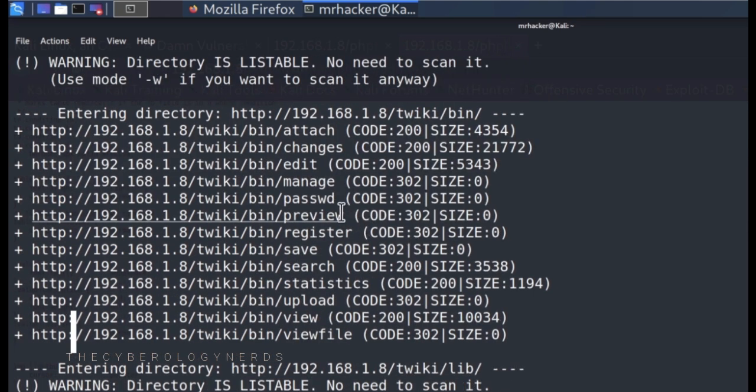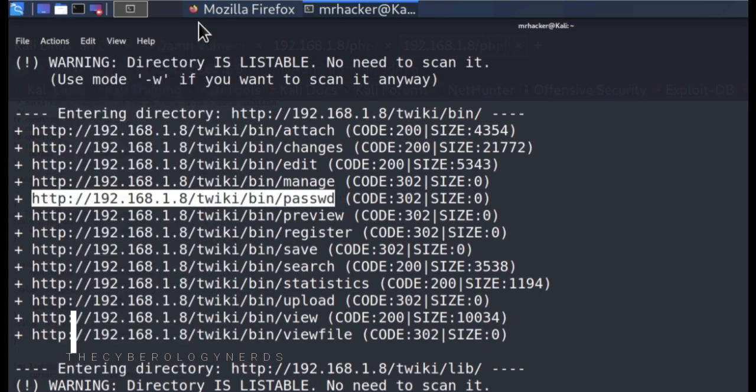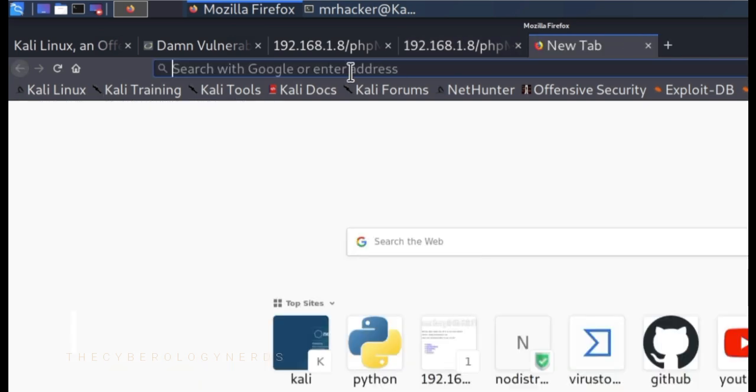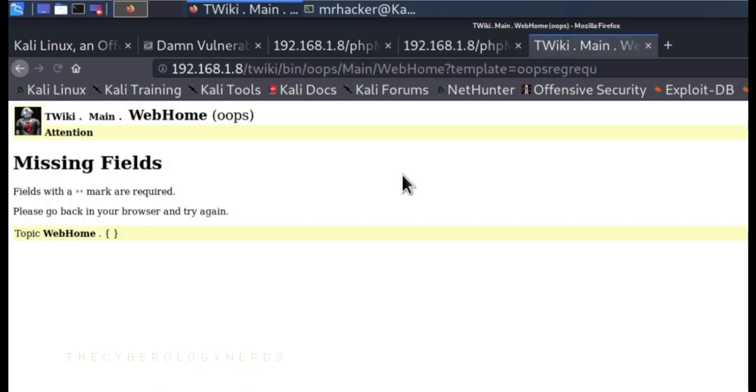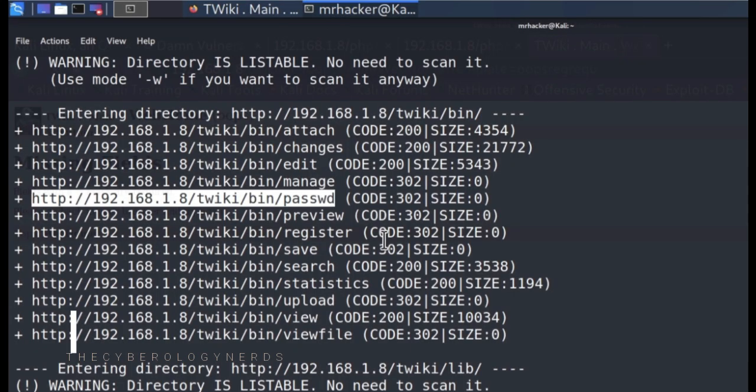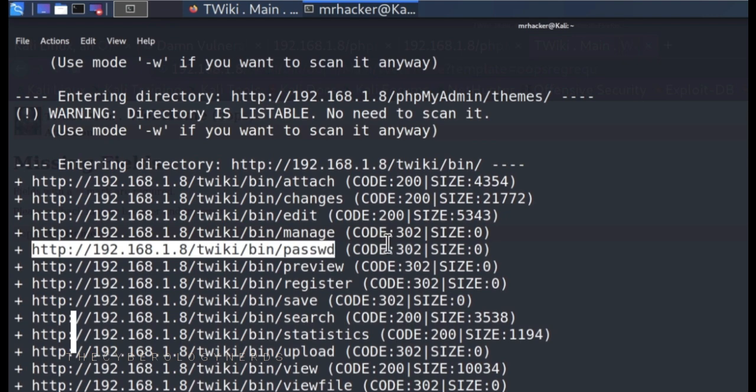And it seems that there is a directory called passwd. Let's see what this is. If I copy that as well, go and paste it. Missing fields, fields go with marker required. Please go back in your browser and try again. Topic web home. So it seems that this page is missing some fields. Right now we don't really know what this is all about, but by visiting this we discover more and more pages that we might not be able to find once browsing through that page on our own.